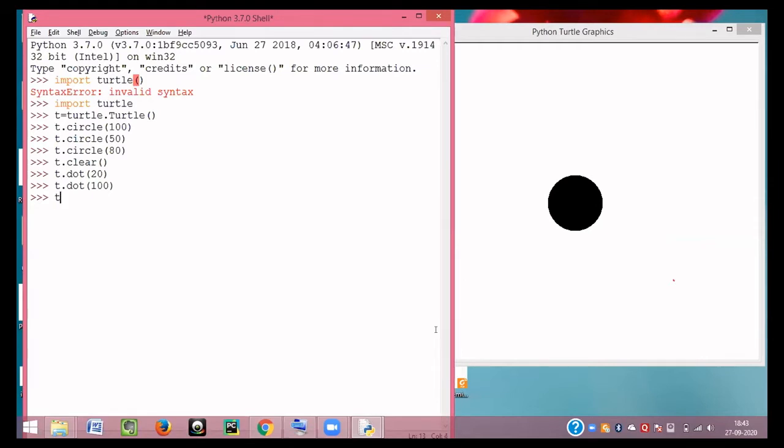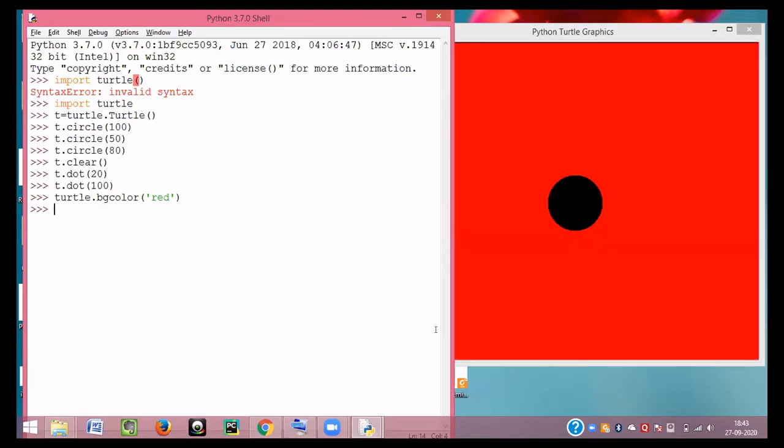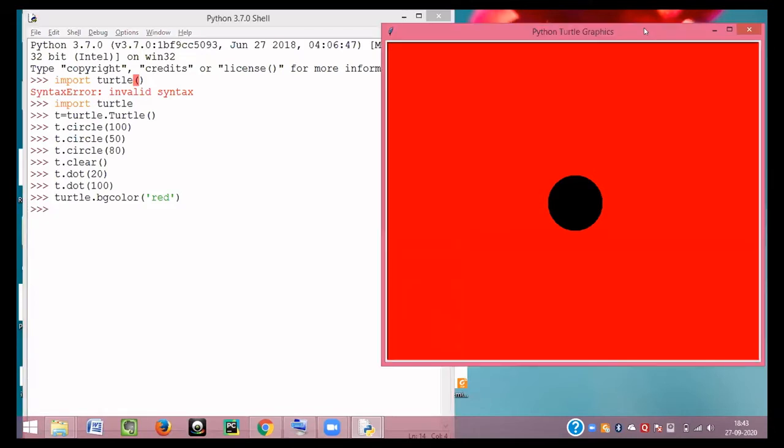turtle dot. For background color, it's called BG color. Inside the bracket, you have to mention the color. Let's say I want to give it red, and red will be written inside inverted commas, because it's a string value. Let's see what happens. Your background has turned red. So the command is turtle dot bg color.